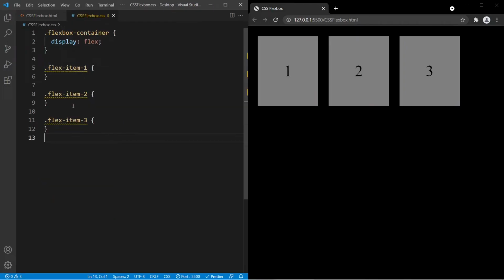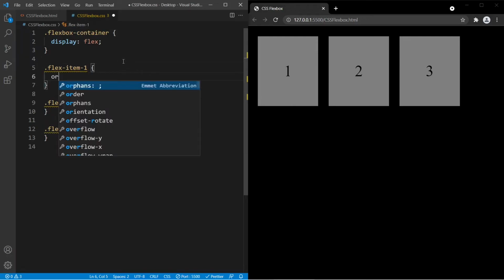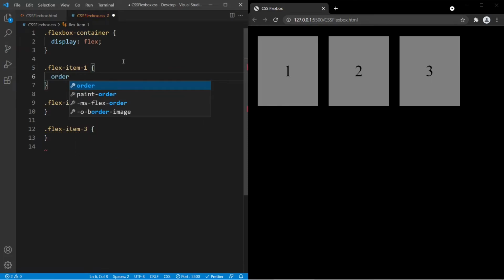Now, apart from the flex container, the Flexbox items also accept a few properties. For example, the order property. The order property is used to determine the order of the items inside the flex container.